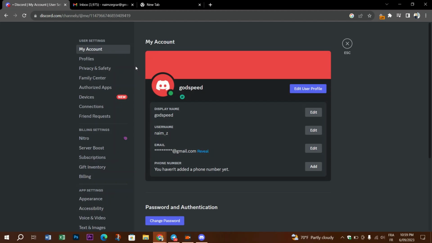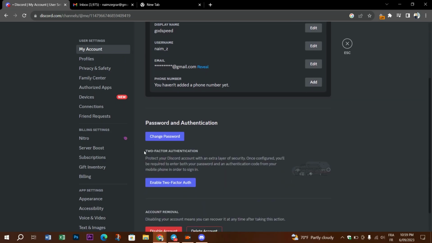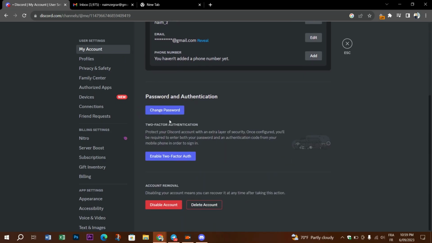To do that, launch the Discord app on your PC, go to the settings menu on the left pane and switch to the My Account tab. Scroll down to the password and authentication category and click on the change password button. Enter your current password and new password to reset your account, and then click done to save changes.